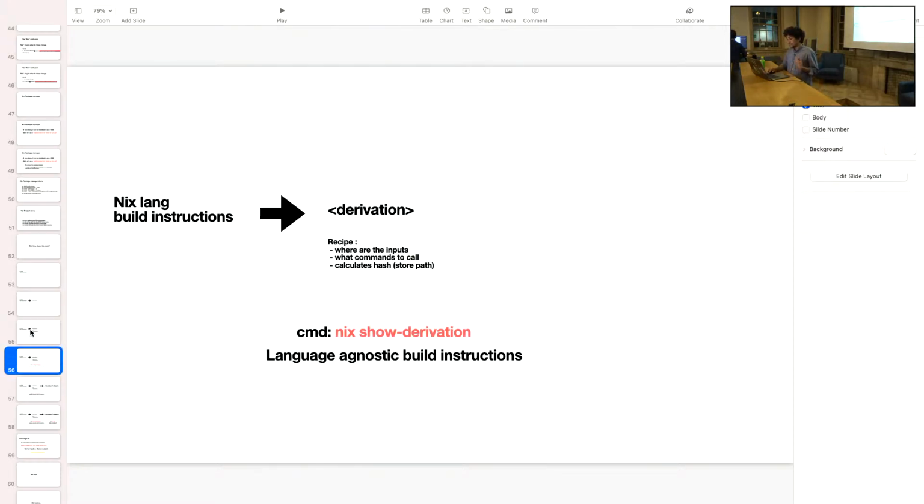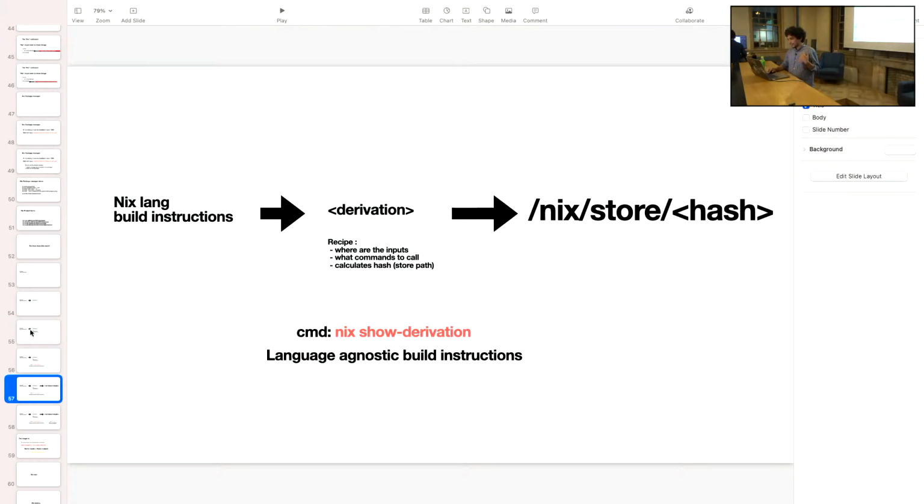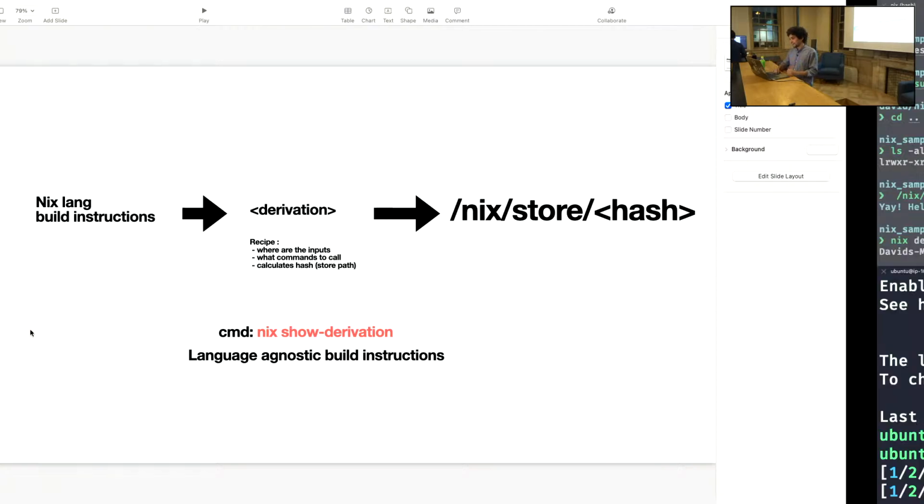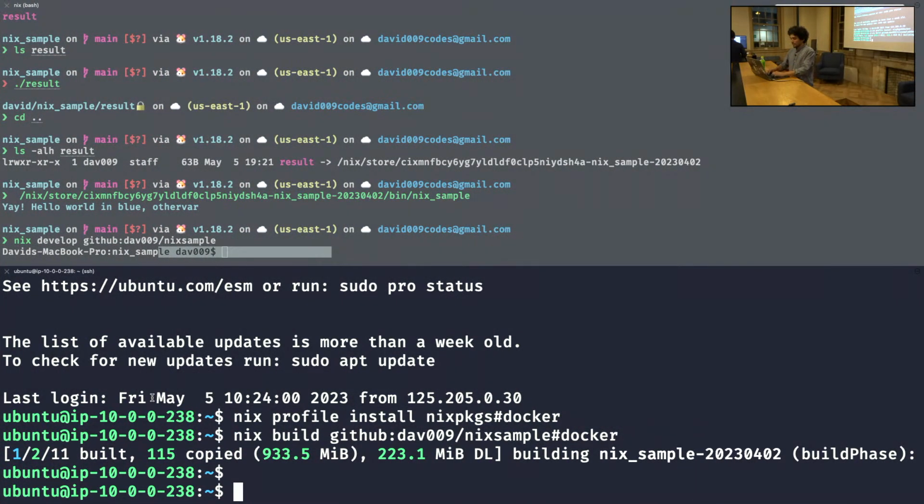So essentially, you can see how Nix does this derivation. We're going to take a look later. But essentially, there is another step that takes that derivation and executes it. And the output of that execution is what we see in the Nix store, which is an artifact. In this case, it has been my binary. In this case, it's my Docker image.